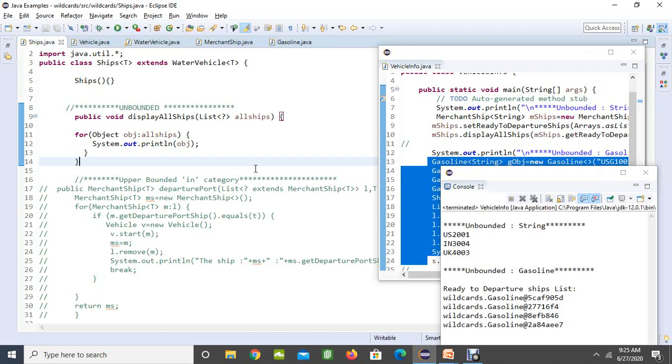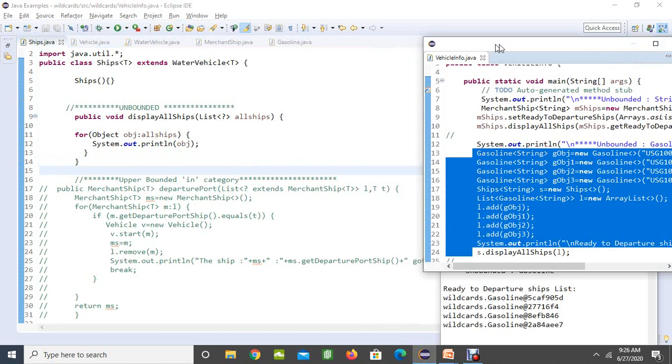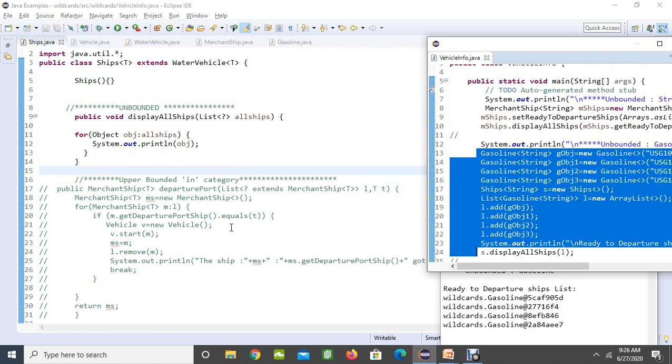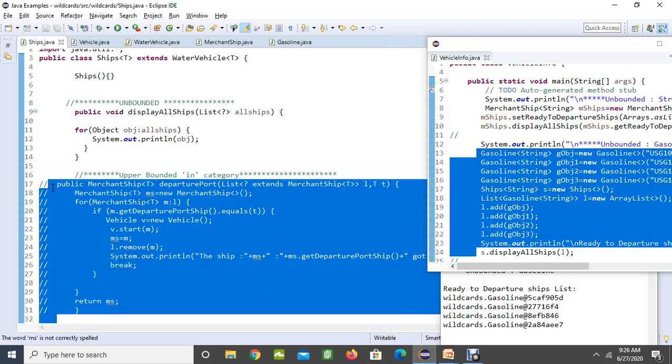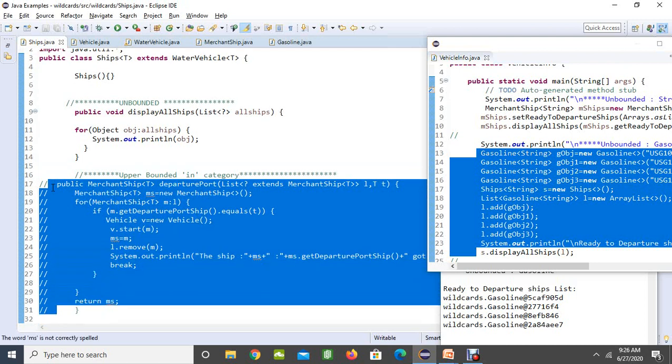So now let's come to our upper bounded wildcards. We are going to use upper bounded wildcards in the category where you want to do delete operations or other operations on a list, like deleting, manipulating or updating something. Then we go for upper bounded wildcards, where you can iterate over them. Now let me uncomment this functionality for the upper bound and explain how I did this.